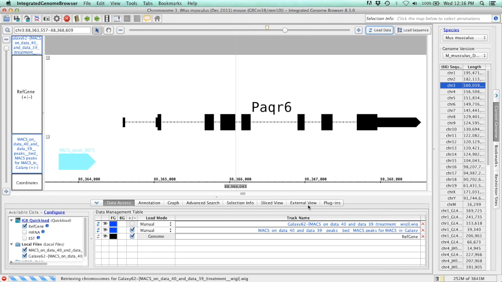And it'll take a little bit to load it. So while that's loading, we can go ahead and grab our RNA-seq datasets. I've already run these in Galaxy, and this data is also freely available through the same source.